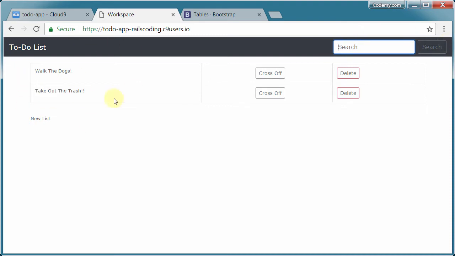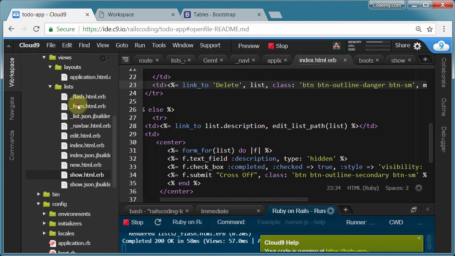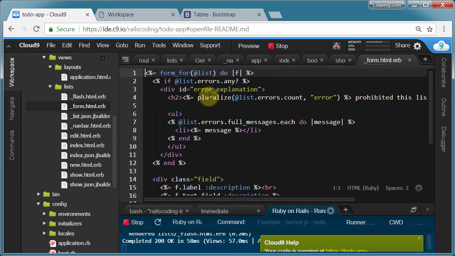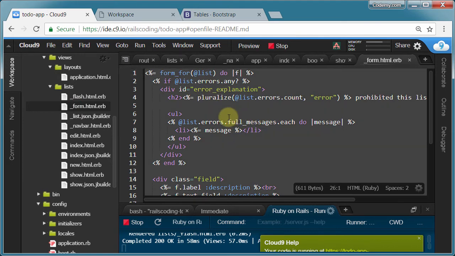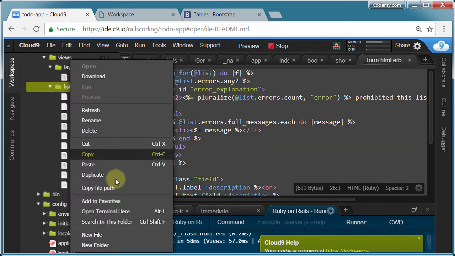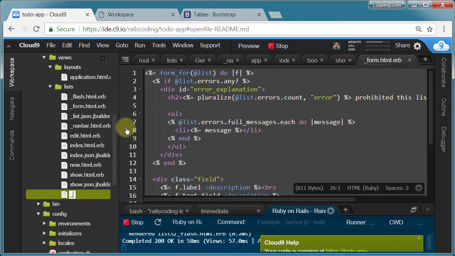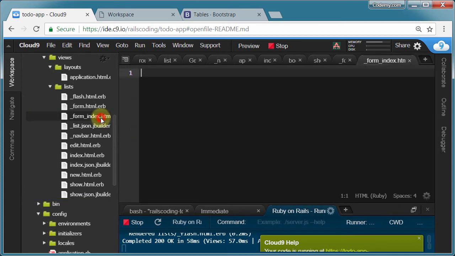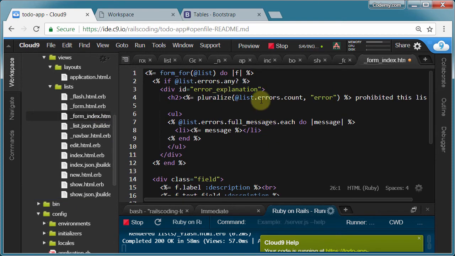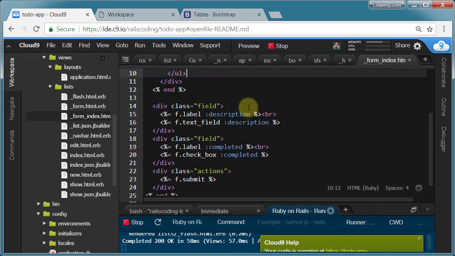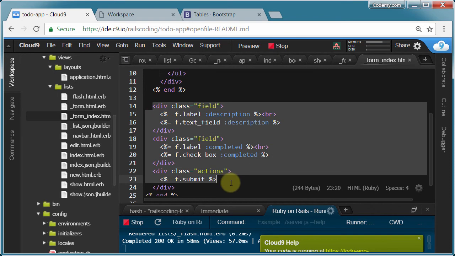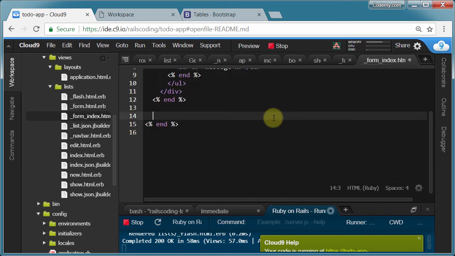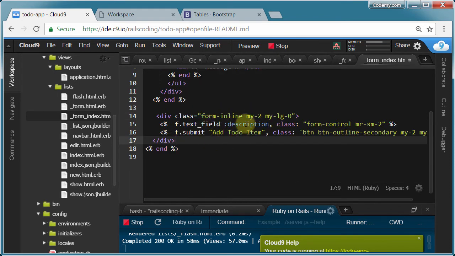So now we need to change this form up here so that when we actually add something in here and click the button, it'll add it to our list. So this form partial right here is the partial that handles most of the stuff in our app. So I'm just gonna copy this and let's make another one of these and call it form_index.html.erb. And inside of there, we can just paste that same form stuff. Now we need to make a couple of changes because we want this form to look like the form on our index page already. So here is all of the stuff. And I'm just going to delete it and paste in this stuff.